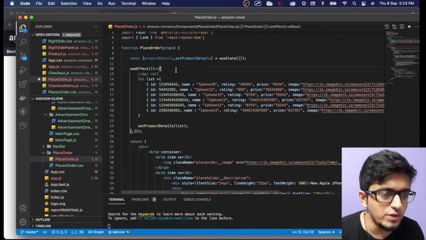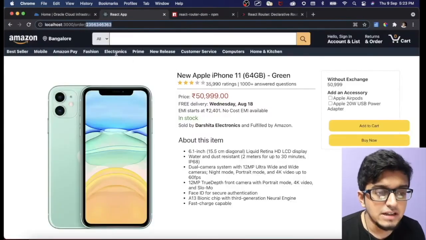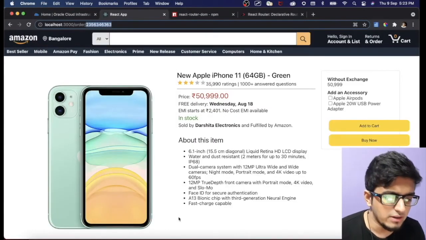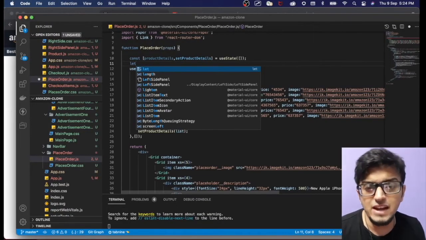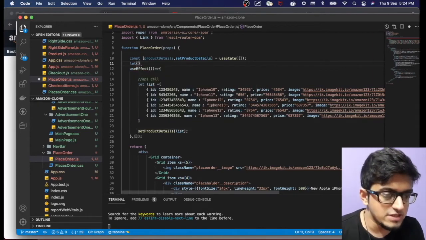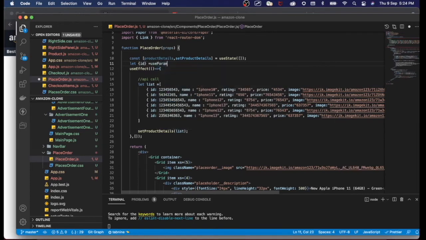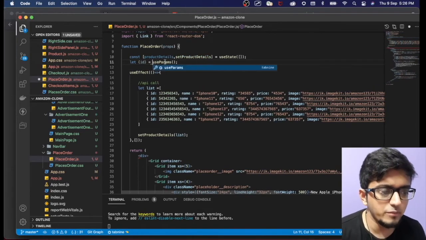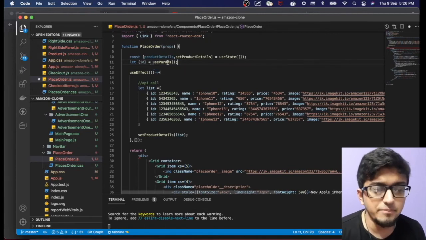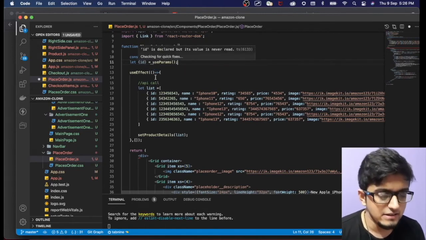The first thing we have to do is capture the ID that is coming from the URL. To do so, we have to use a React hook, that is useParams. Since the ID is coming, we'll give it as ID, and here we will be using the useParams property. And that's it, which means that from the URL pattern, we are getting the parameter which is called ID.